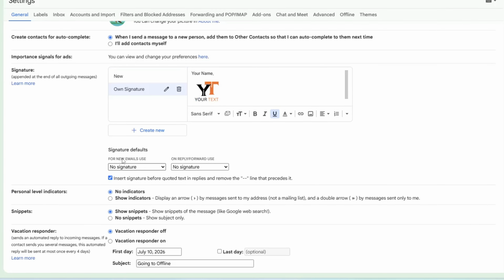Then under Signature Defaults, for new emails, use the dropdown to select your newly created signature. Next, for Reply or Forward, use the dropdown to select your newly created signature.